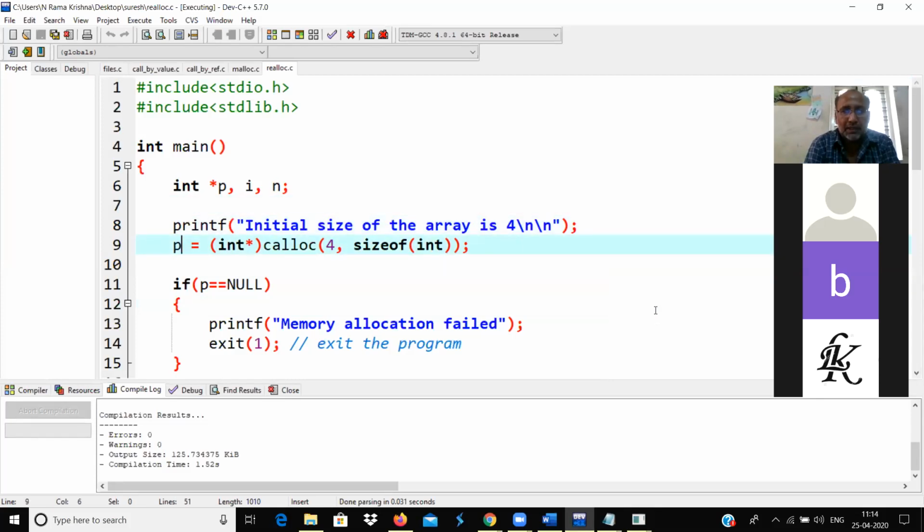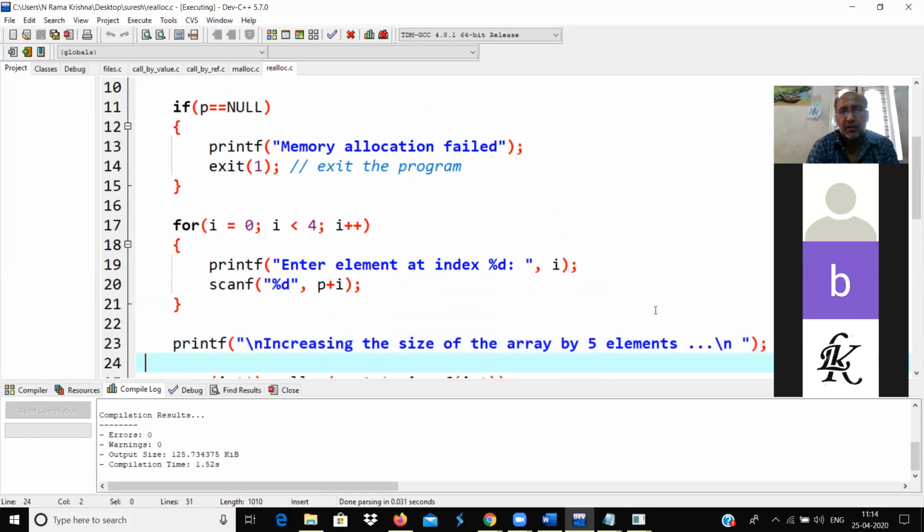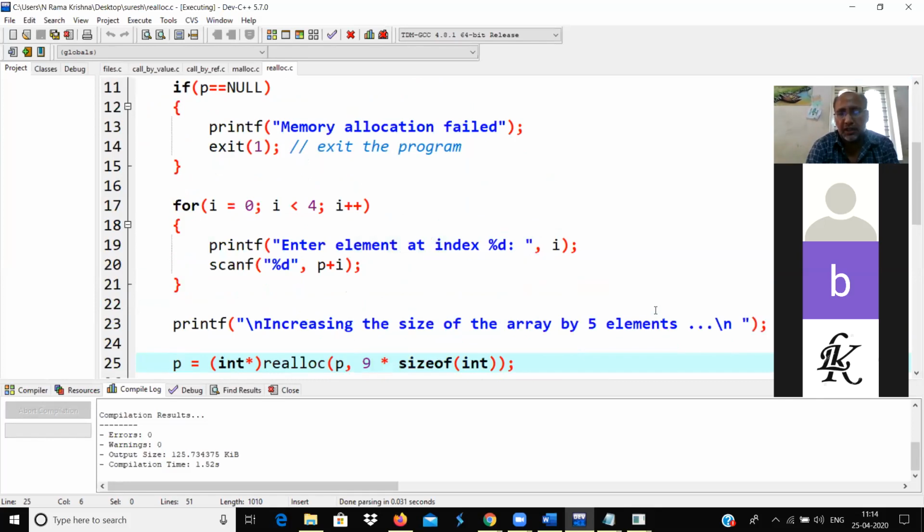P equals to int star calloc 4 into sizeof integer. That means the size of the array is 4. Now we change the size of the array, that means increase the size of the array, by using the realloc method: int star realloc p, comma, 9 into sizeof integer.